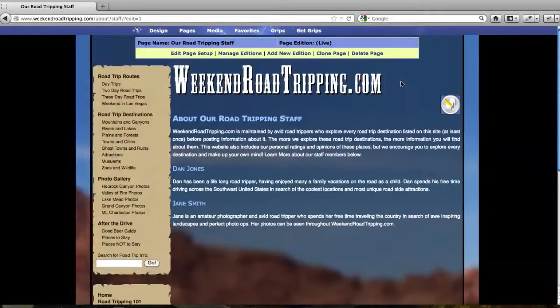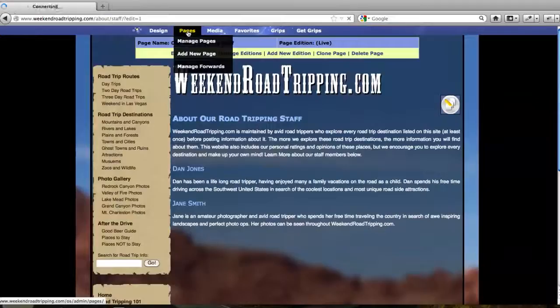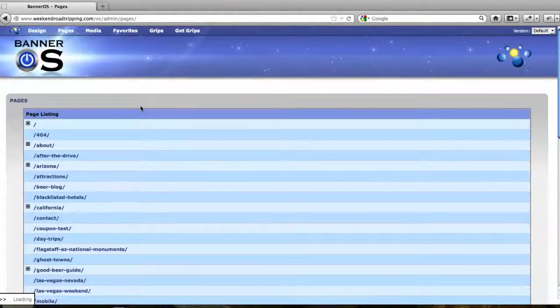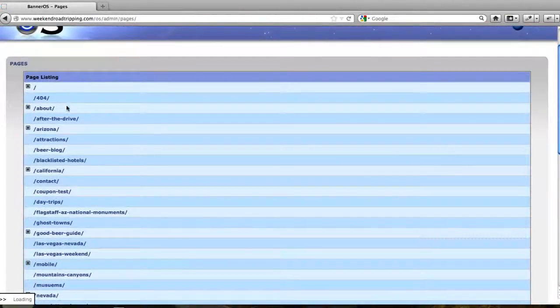Now there's one last thing we need to do in this example. We need to create a link to this page so that our website visitors can find it. In this case, we'll place a link on our About page, which leads to this staff page. So using the top navigation, I'm going to click on the Pages link. This will bring up our listing of pages, and we'll click on the About link to manage this page.